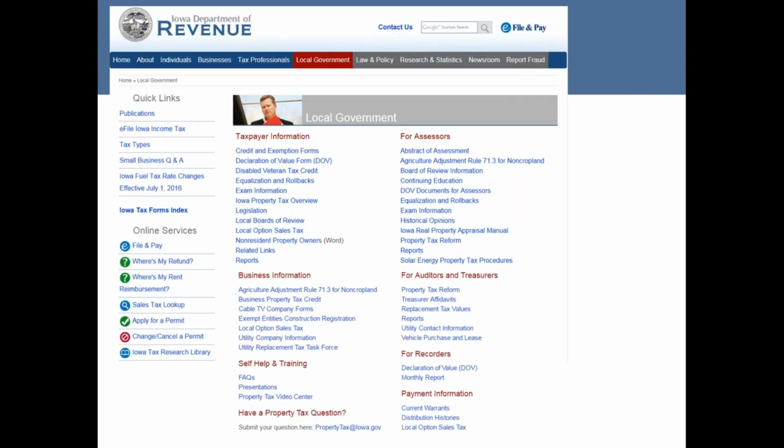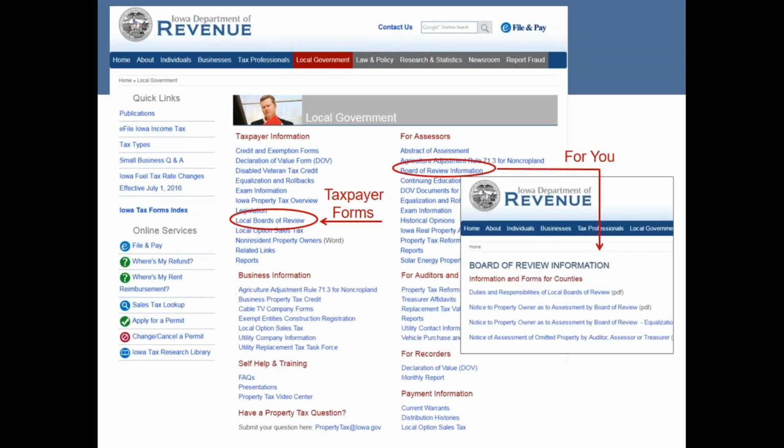Now, if you need to direct someone to a form so that they can file a protest with the Board of Review, there's a link called Local Boards of Review under Taxpayer Information, and that's where you will find links to the forms. Now, for you and for your Boards of Review, we have a link under the For Assessors area of the website, and that has the booklet we've put together on duties and responsibilities of the local Board of Review that you can share with your Board of Review members.